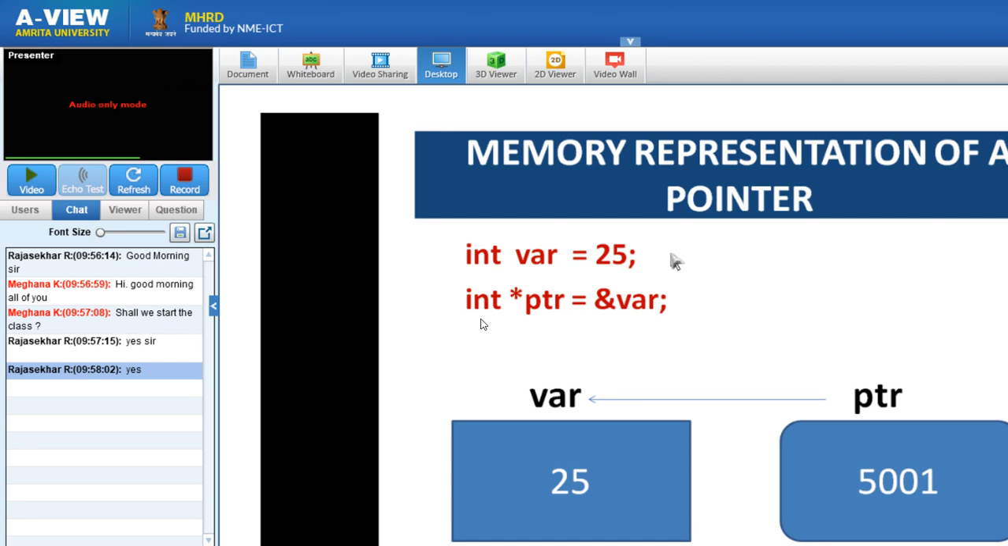Memory representation of a pointer. Now we are taking one example again. How it looks in memory is what we are learning. See, we are taking an integer variable, say its value is 25, its name is var, and its address is 5001. Now what I'm doing, I'm declaring a pointer.